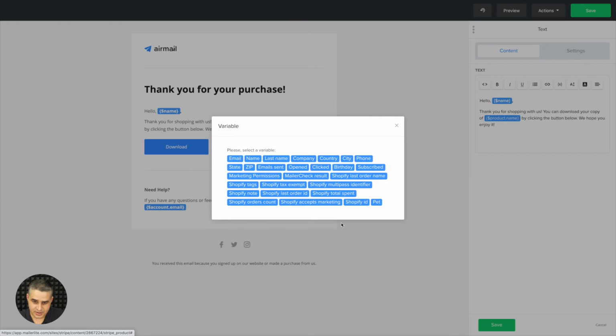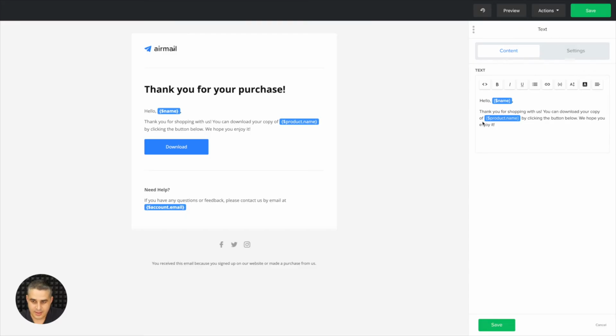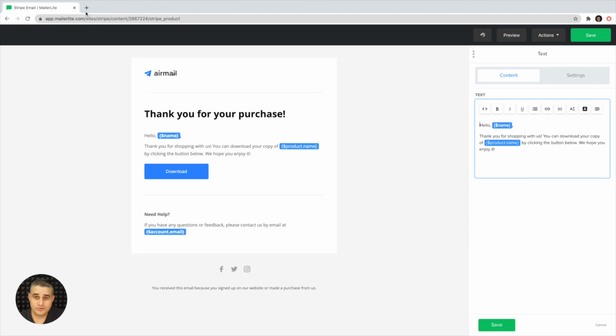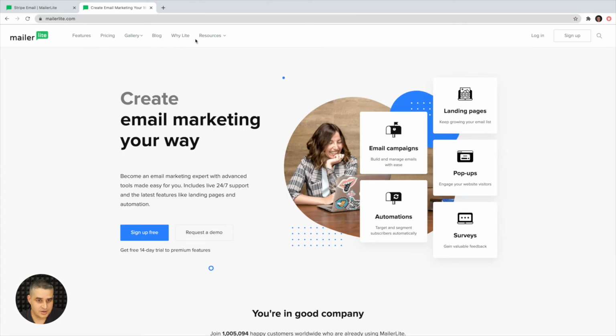Because the variables that we have in MailerLite are a little different, and these will not work. They're not connected with Stripe. That's something that might happen in the future, but currently it doesn't show up here. So you have to type in the variables manually. And to see these variables, you probably have access to them somewhere in Stripe in their help pages, but in MailerLite, we can also help you with that. Just go to MailerLite resources.